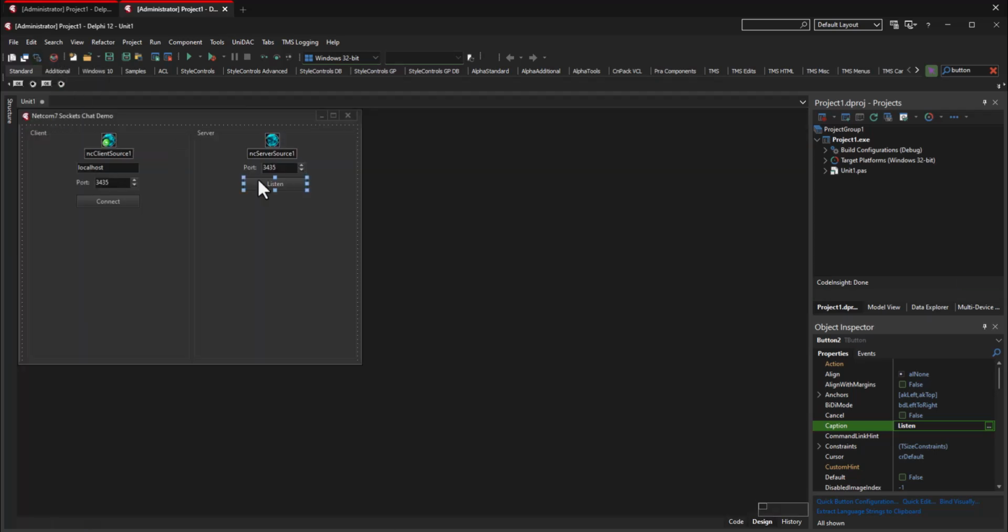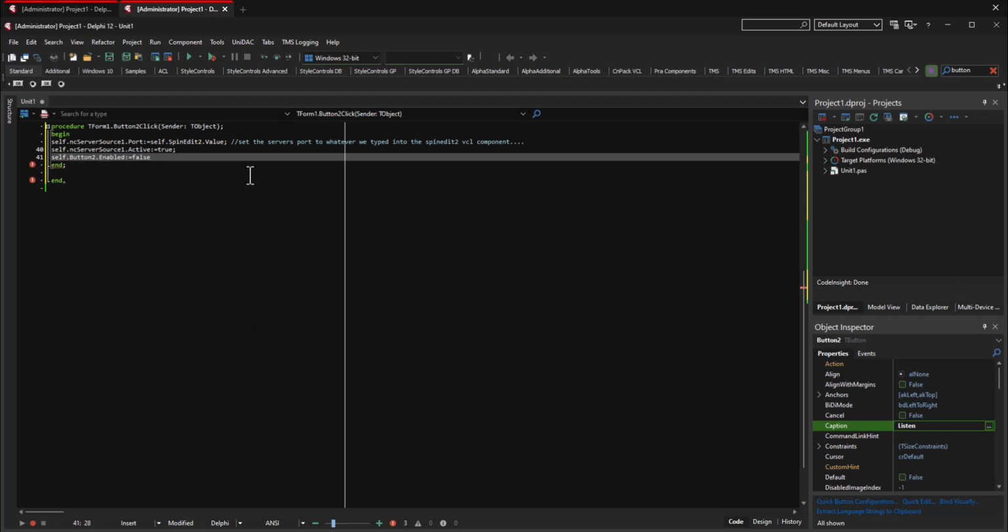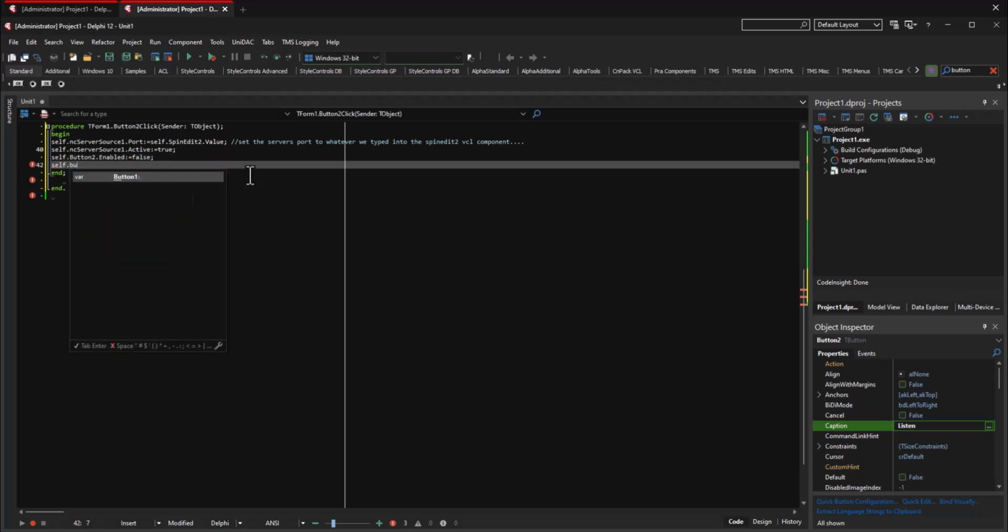So now we need the listen button to disable. The listen button is actually the one that's here, button 2. So we're going to say self.button2.enabled equals false. Self.button2.caption equals listening. Okay, so that's that.